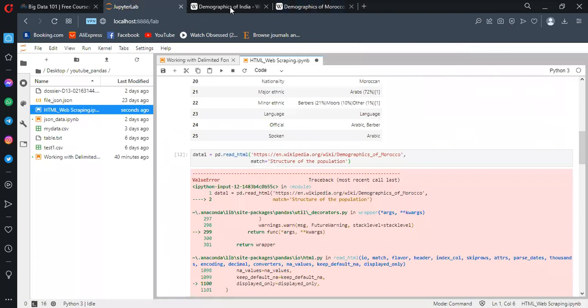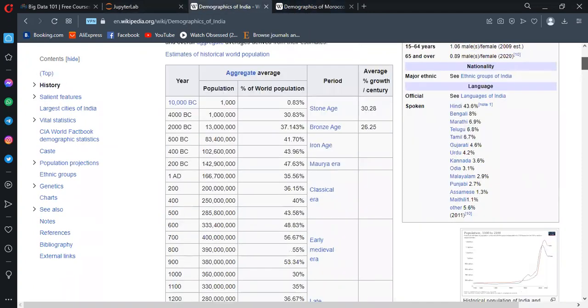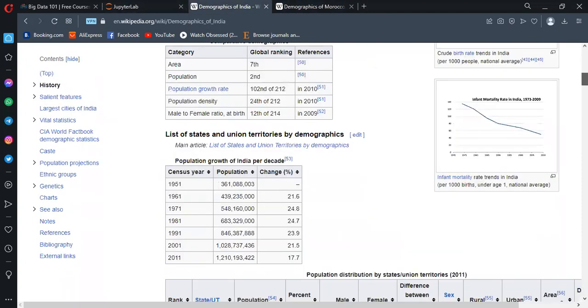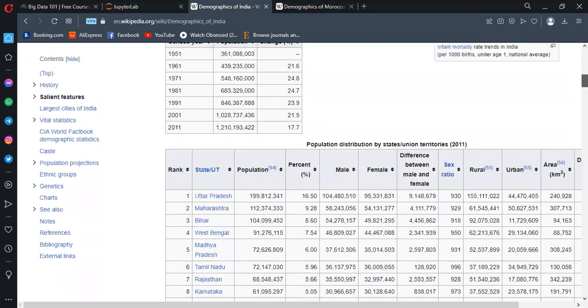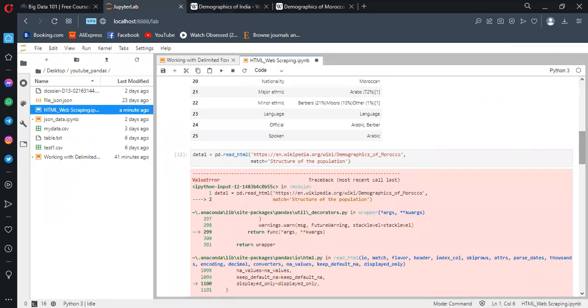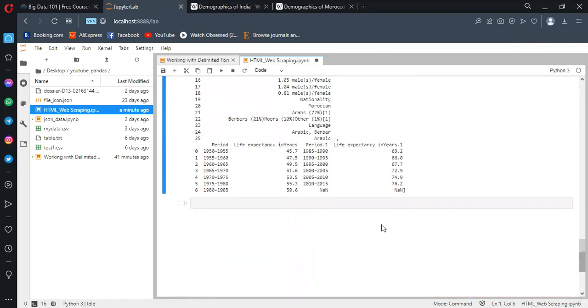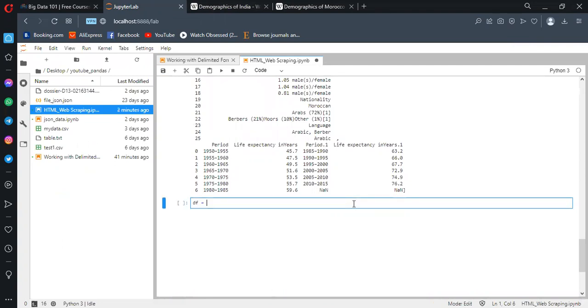So we can go and check in new data. Here is the demographics of India, and we can see here tables. So this table, for example, we can check and see the rich information we have in these fields. So I can pass it here and I will create again. For example, df is pd.read_html. I will pass now the link of demography of India.